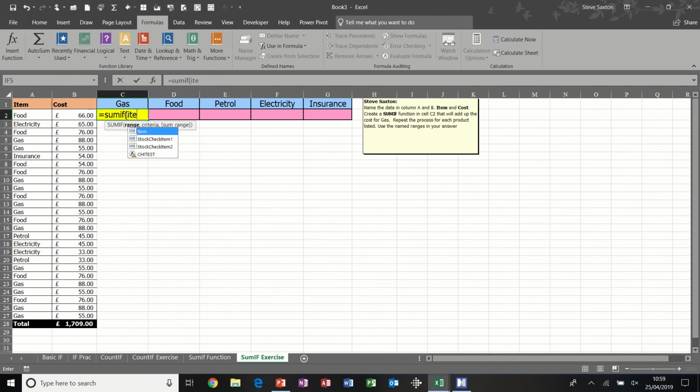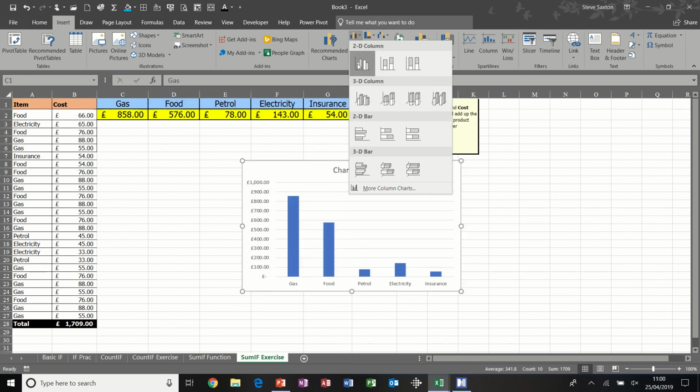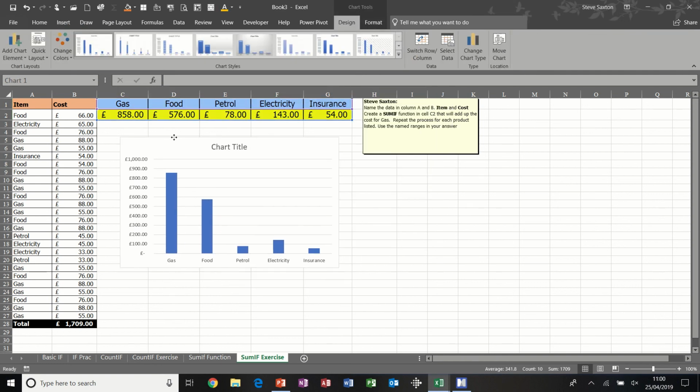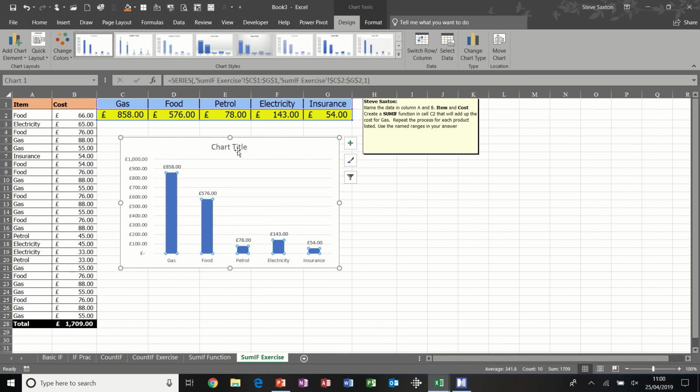I'm going to look down item for, so I've done a comma there, for gas. So if I didn't have it set up like this, I would have to put the word gas in quotes, comma, and then I'm going to look down the column called cost, close my bracket, click the tick. And then again, because there's names, I don't need to use dollar signs to lock anything, I can just pull that across. And then I quickly put a chart on that. There's my little chart, and maybe I want to spend on there. Add data labels. My spend.